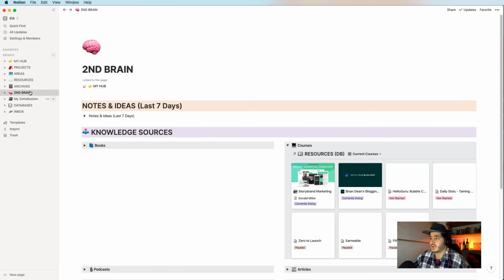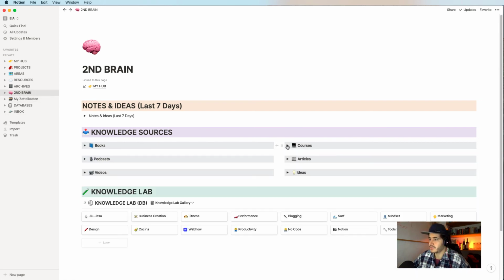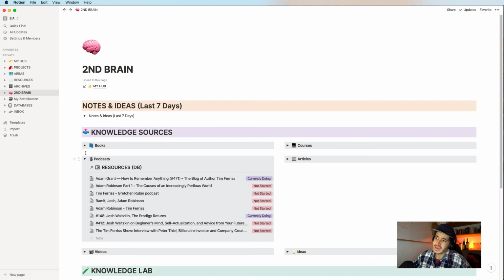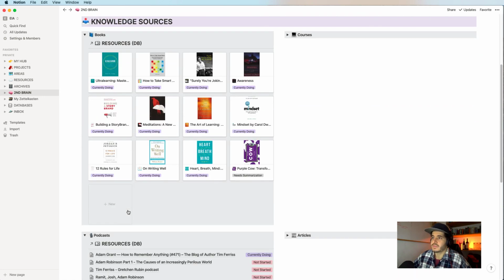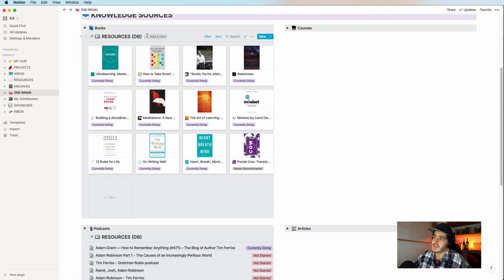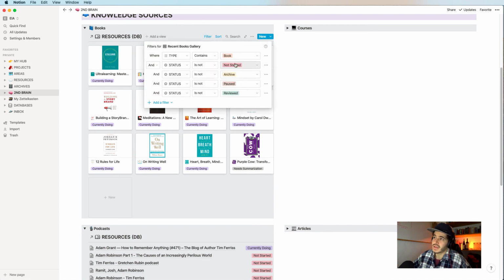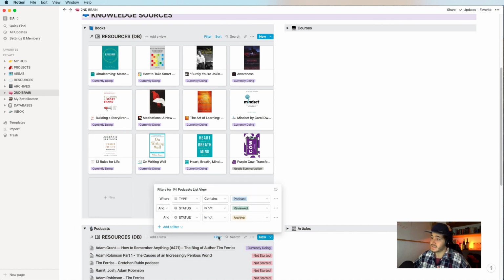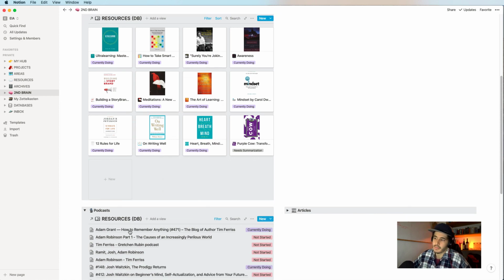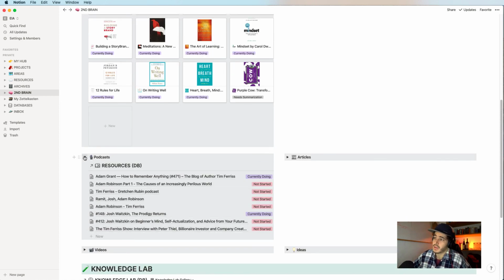And we're going to see the second brain later today in a different class, but basically this is your second brain. And this is just the same database, which is a resources database, shown in different ways with different filters. So this is the same database, but here it has a filter to only show me books that are not started, that are not archived, that are not paused, and that aren't reviewed. And here it's filtered to only show me, it's the same database, remember, where the type contains podcast and the status is not reviewed or archived.